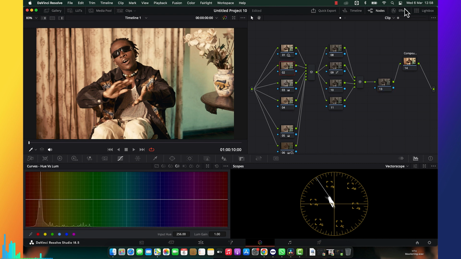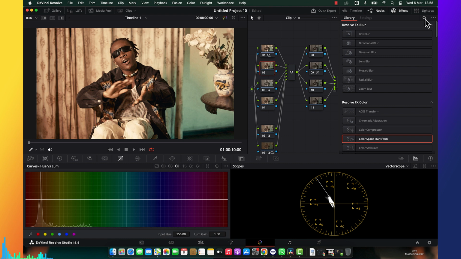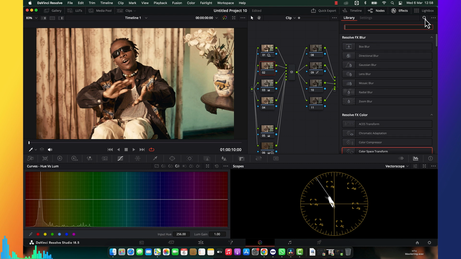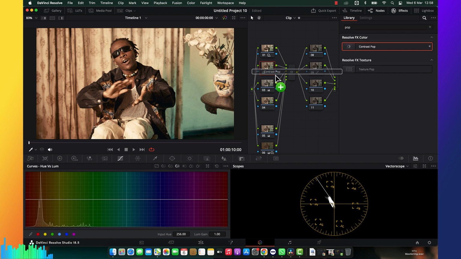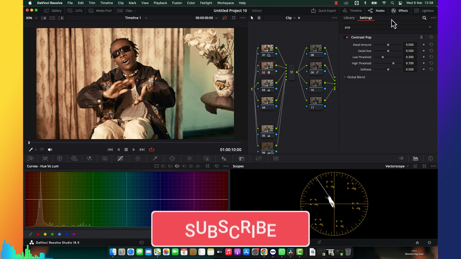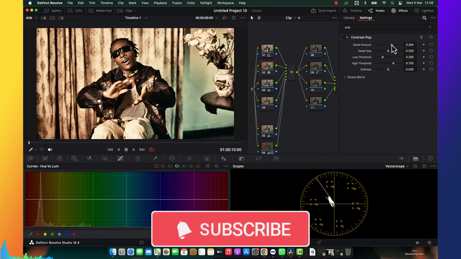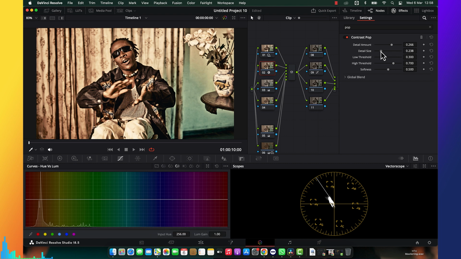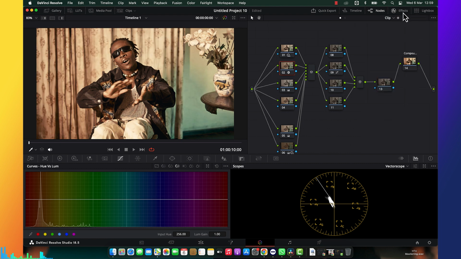But before I do so, I see the reference is looking very contrasted, and it's more about details. So I'm going to use a contrast pop to make my picture look very strong. But make sure you do very little, because we don't want an aggressive picture. So I'm going to put something like that. You see now it's making it bold. It's making it look stronger, and this is it.